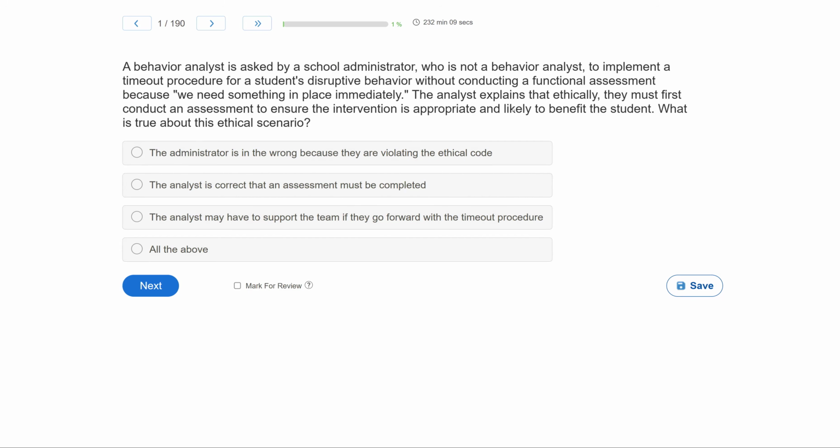Depending on who's making the final call, an assessment may not have to be completed. Is it the most ethical? Sure. Does it have to be done? Not necessarily in this case. So what is true is the analyst may have to support the team if they go forward with a timeout procedure. How can they support them? Take data, train, give feedback. If it works, it works. If it doesn't, be there to make the adjustment through support.